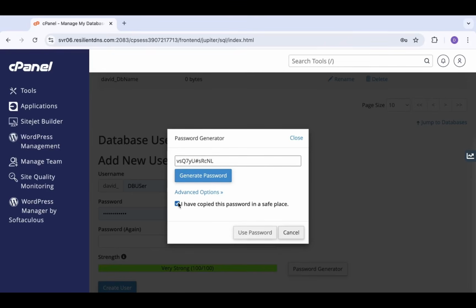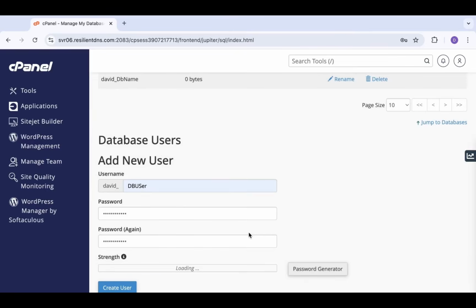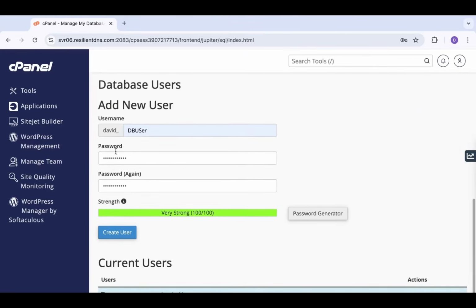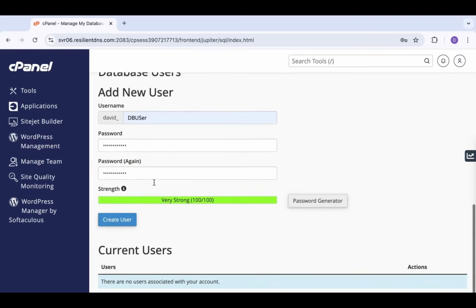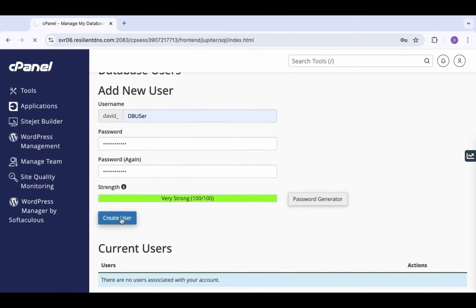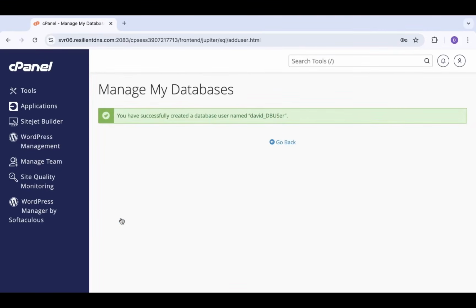Okay, so I'm going to check that, and once that is checked, you can just click on use password, and now what happens is that it automatically fills these form inputs with that password that you just created. Okay, so once you are done with this, just click on create user. Now you get a success message here that says that your user was created.